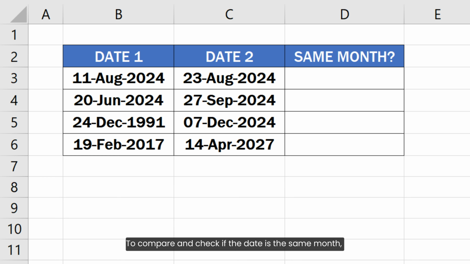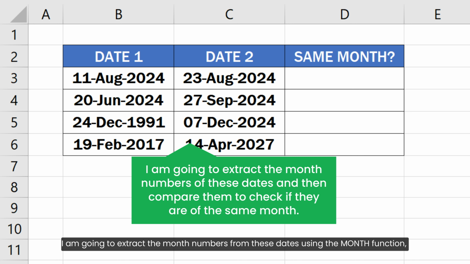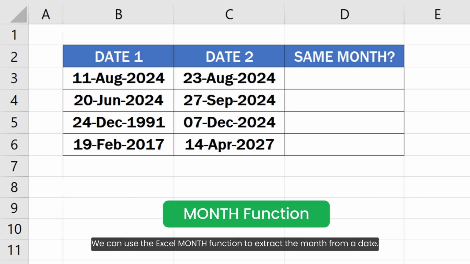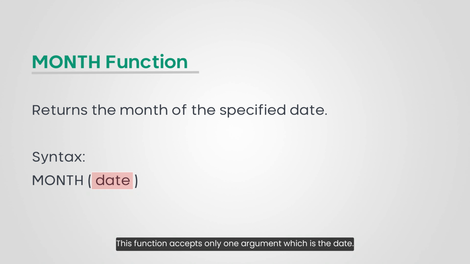To compare and check if the date is the same month, I am going to extract the month numbers from these dates using the month function and then compare them to check if they belong to the same month. We can use the Excel month function to extract the month from a date. The month function returns the month number of the specific date. This function accepts only one argument, which is the date.